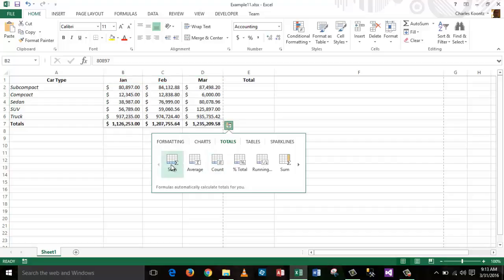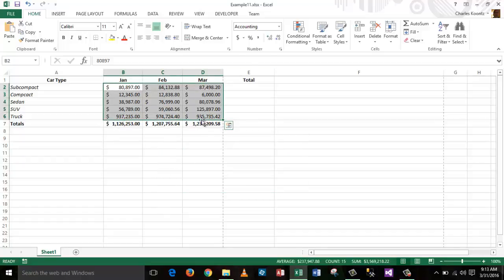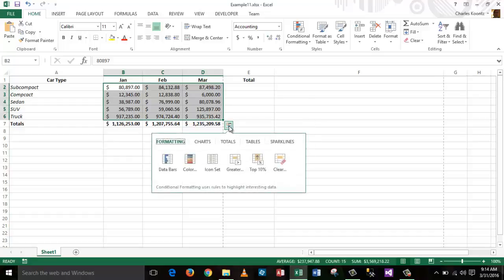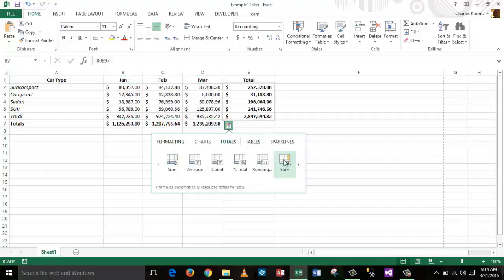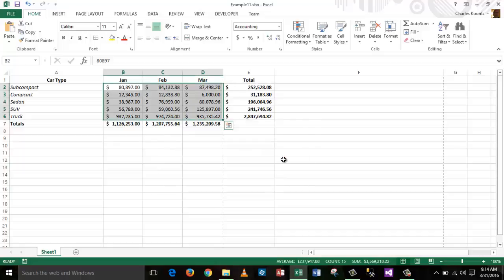So I'm going to click on the totals option, and if I choose this option, it's going to allow me to immediately fill in the row beneath each column with the column totals, and I'll make that selection. And then if I go right back to the quick analysis tool and choose under totals this option, it'll very quickly allow me to find the totals of each of the individual cars over that time period. And if I look at what it's done, it has written the sum function for me and then copied it into all the adjacent cells.